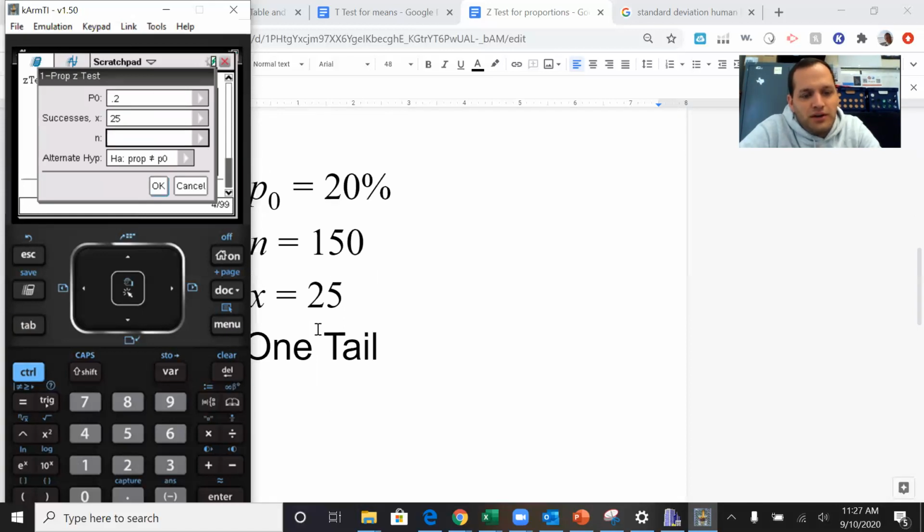And our number of trials, we had 150 trials. Finally, we need to determine, are we more or less than? It's a 1-tail test, so it's not going to be equal to. So our proportion was either more than or it was less than. Well, 25 divided by 150, I think is like 15% or something like that. So we are less than. Okay, our proportion was less than the null hypothesis.